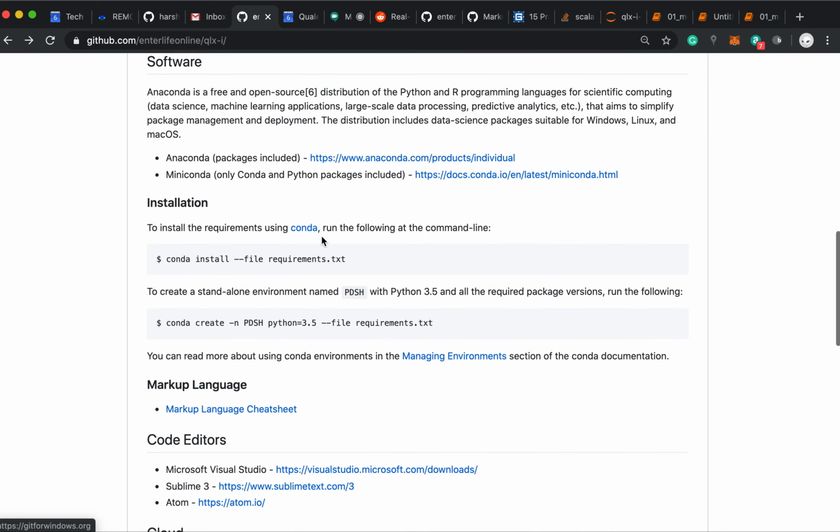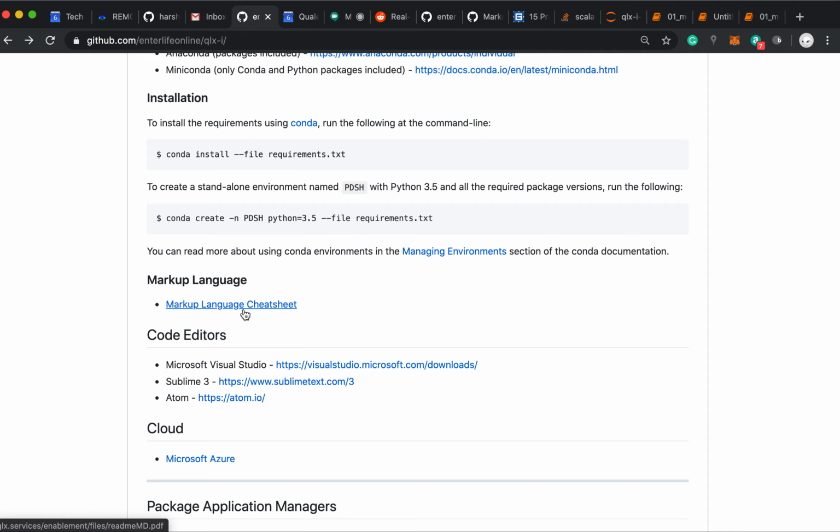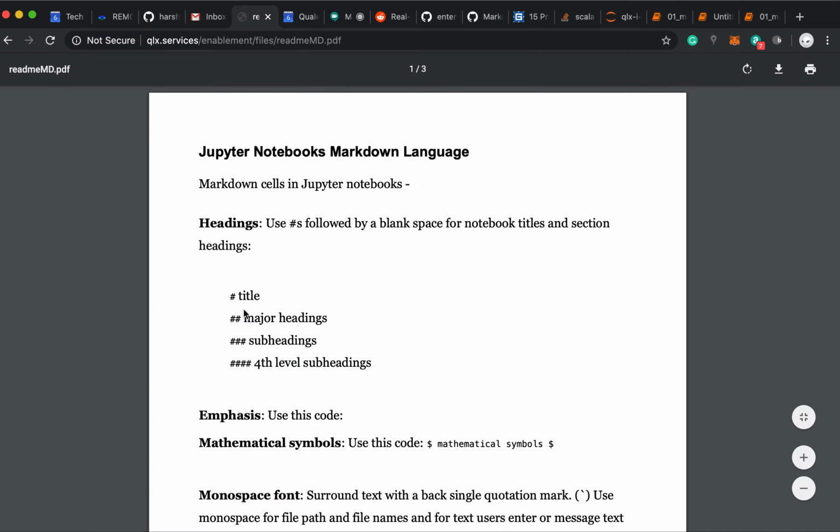I've created a file called Markup Language Cheat Sheet. It's a PDF. It's on our QLX website that I put there, and it shows you how to write all those headings in there. I know I'm throwing a lot of stuff at you, but I just want to let you know, you can write little notes to say, talk to me later, like, what were you doing when you showed me this? And so do like this.